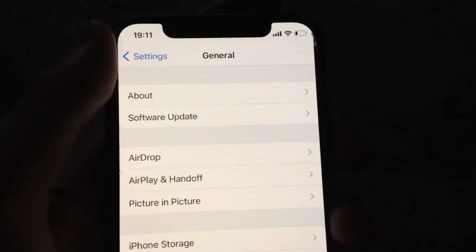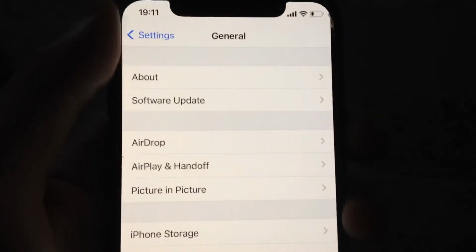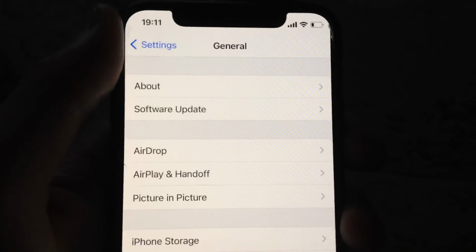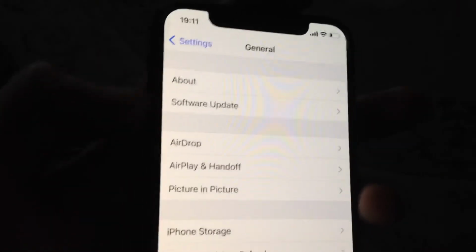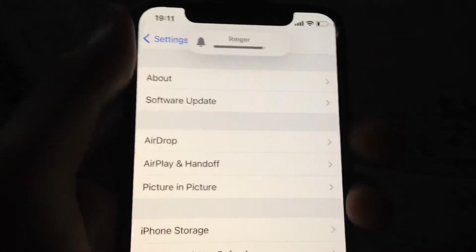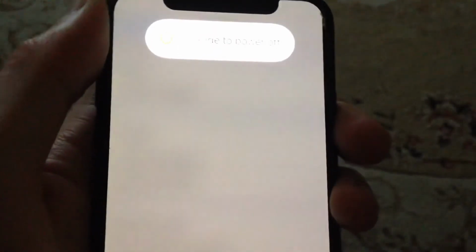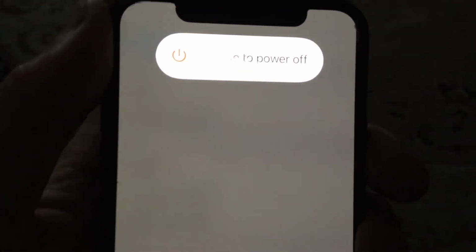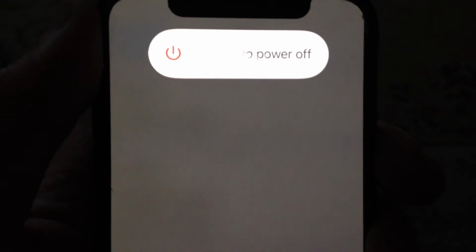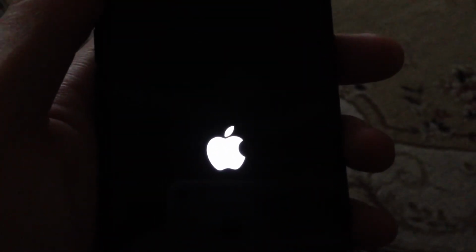On this model of iPhone, you just need to press the volume up button and the volume down button, and keep holding the power button until you see a black screen. So volume up button, then volume down button, and keep holding the power button until you see a black screen. When you see the black screen, just release your finger from the power button, and now we need to see the Apple logo. When we see the Apple logo, it means that we successfully made a force restart. So here it is. So now just wait until your system loads.